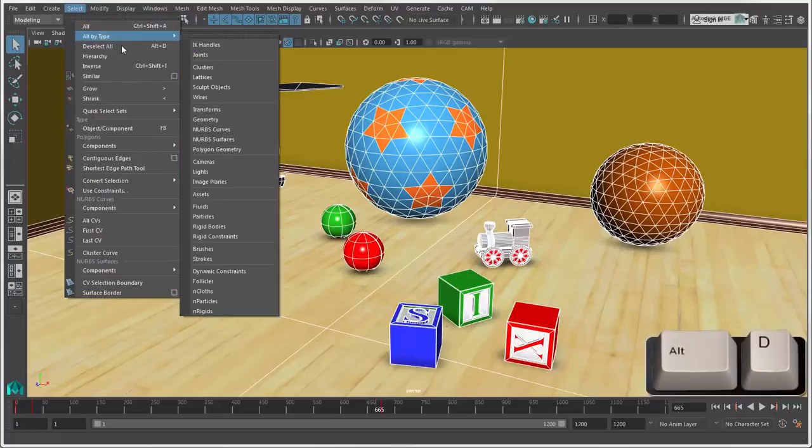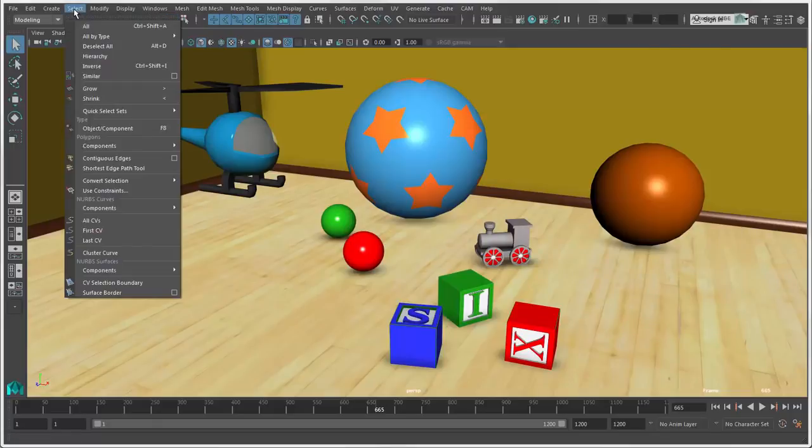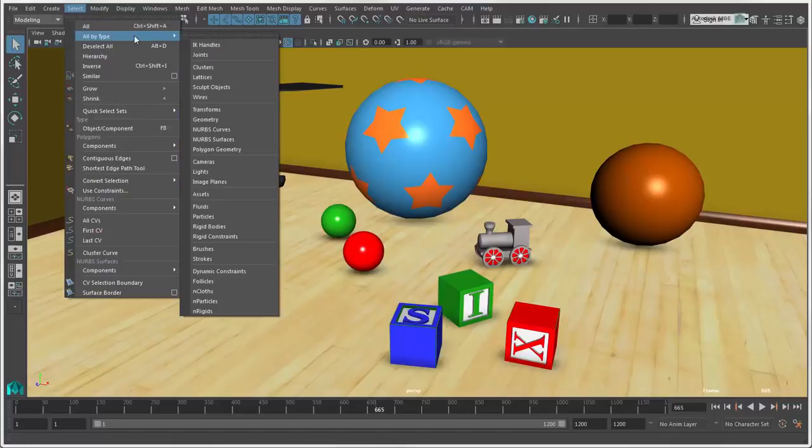Press Alt plus D or choose Deselect All to deselect all objects, or simply click or drag in an empty area of the scene. To select all objects of only that type, such as NURB surfaces, choose an option from the Select All by Type menu.